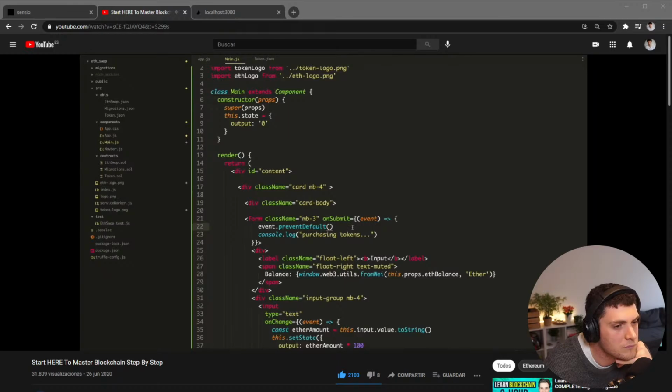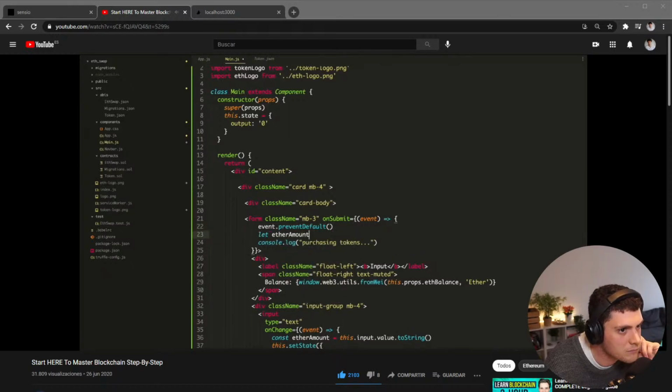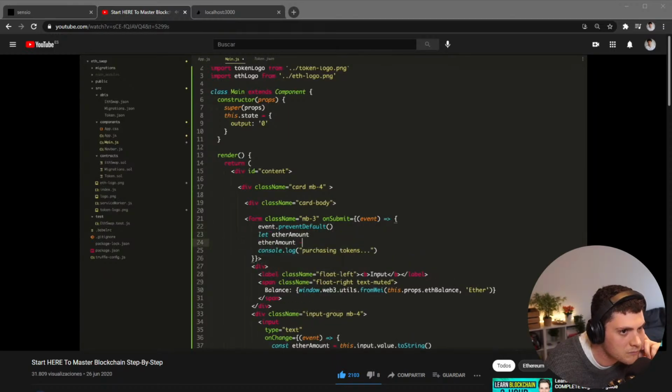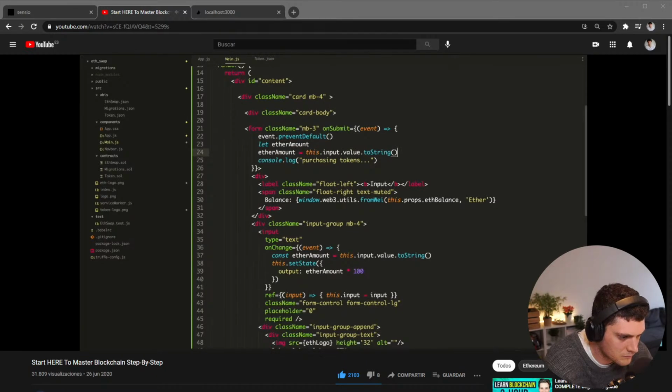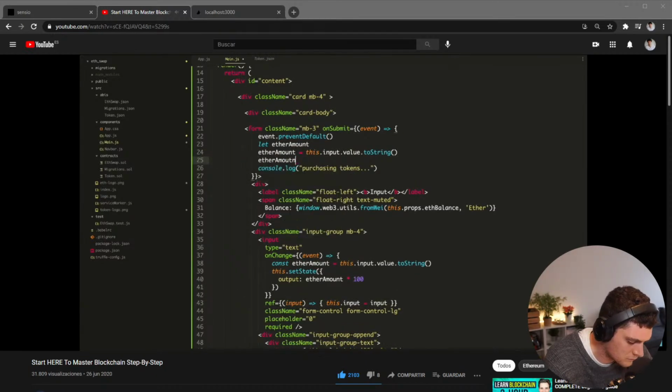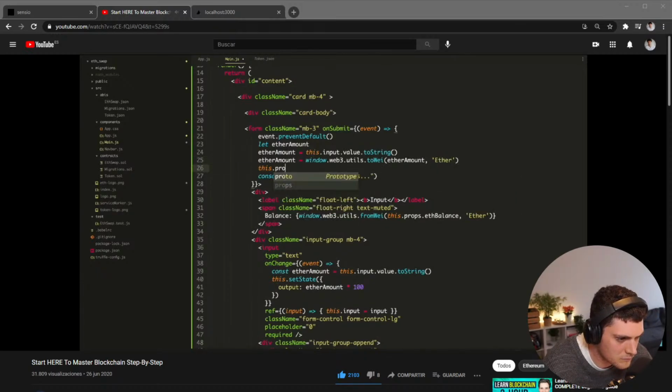So let's calculate the amount of ether we want to buy. We say let etherAmount. Say etherAmount equals this.input.value.toString. That's this input right here. We take that value and we say etherAmount equals window.web3.utils.toWei, etherAmount, ether. And then we say this.props.buyTokens, and then pass in the ether amount. And now we submit this form.